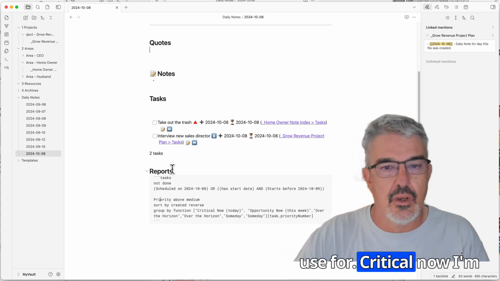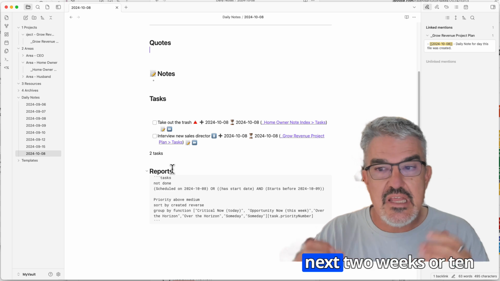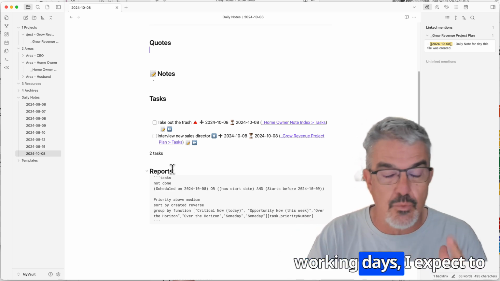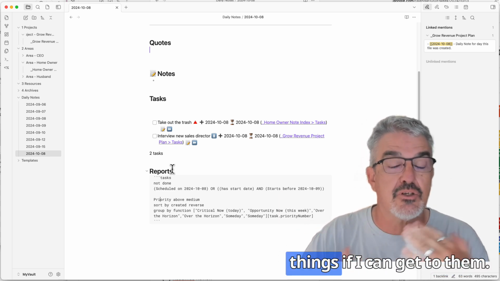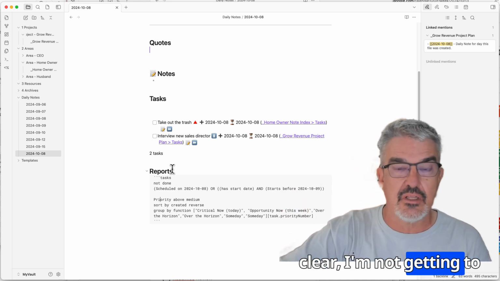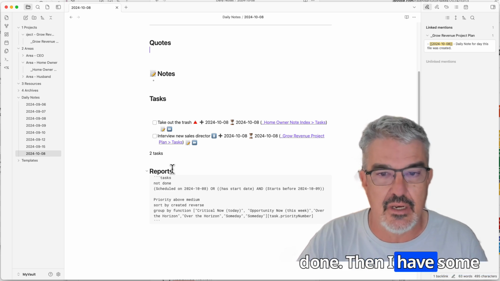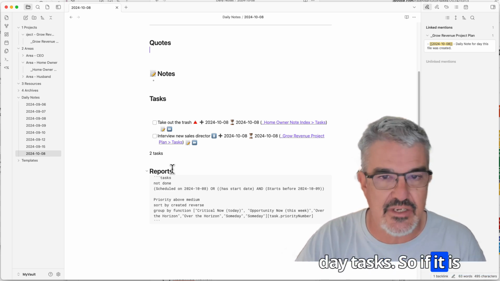I use 4. Critical now, I'm doing it today. The opportunity now. So in the next 2 weeks or 10 working days, I expect to be able to try to do these things if I can get to them. And then it's over the horizon. I've just been clear. I'm not getting to that. Realistically, I'm not going to be able to get that done. And then I have someday tasks.